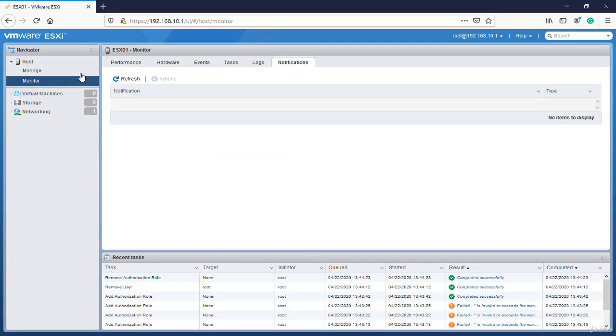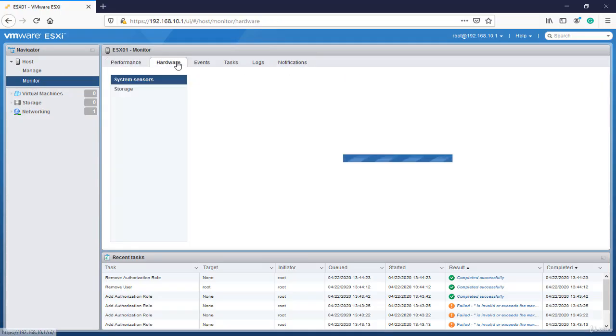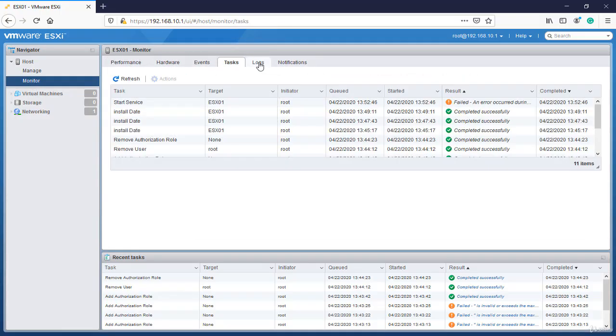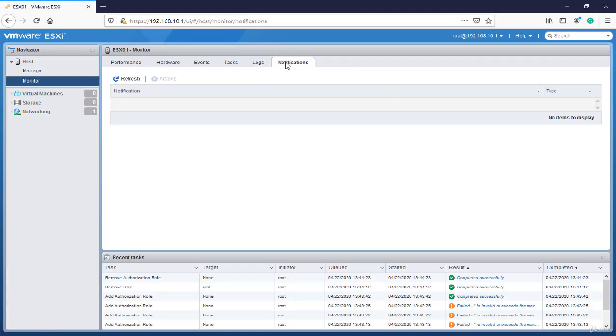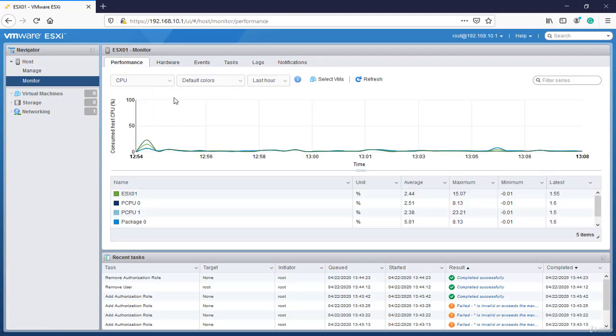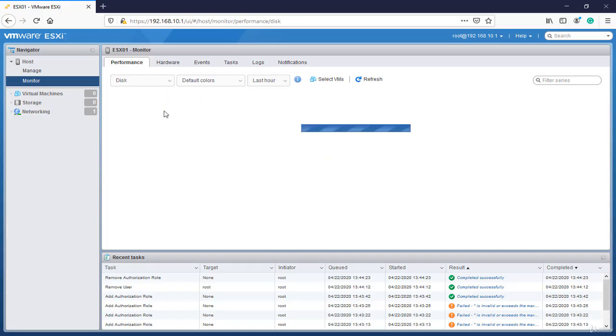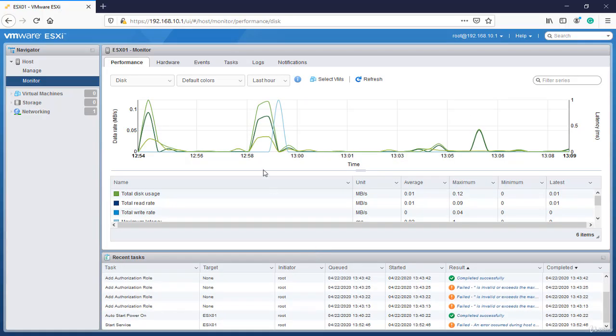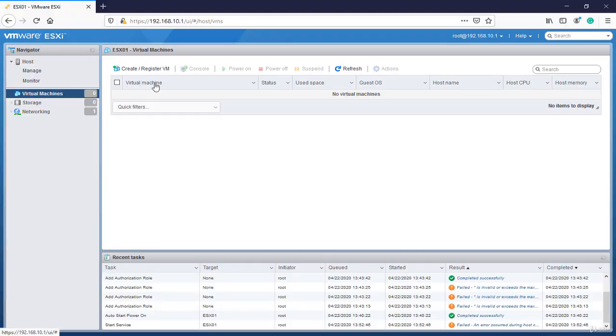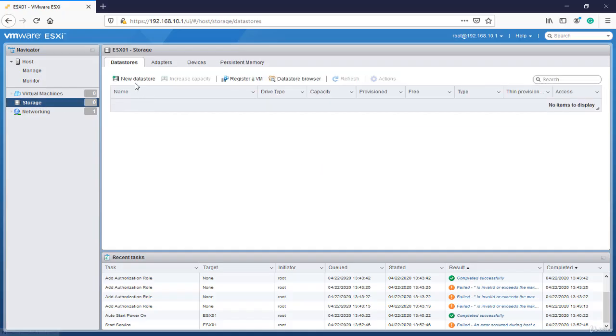So here we'll go to monitor, and in these tabs you can actually monitor the tasks, logs, and notifications. And in most cases, we will use performance, for example, for network, for disks here. And here, you can install the virtual machine. Later on, I'm going to install a virtual machine for you. But first, we should have the new data store, which is the next lesson. I'm going to define the data store to install a virtual machine.